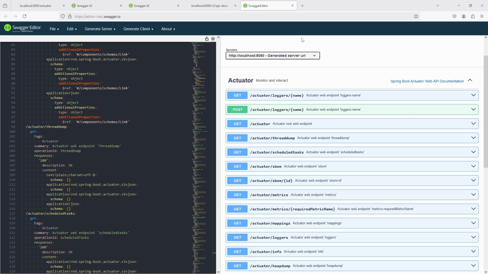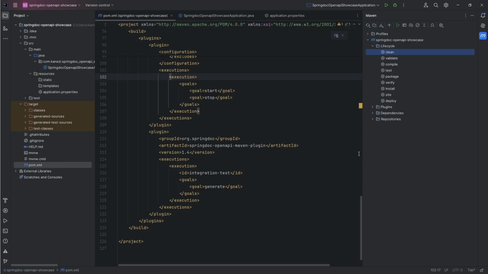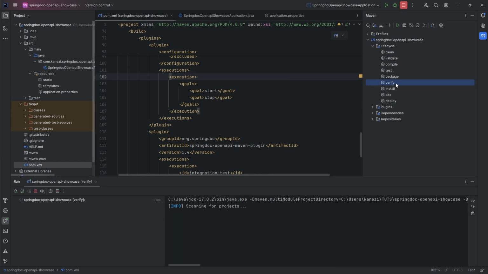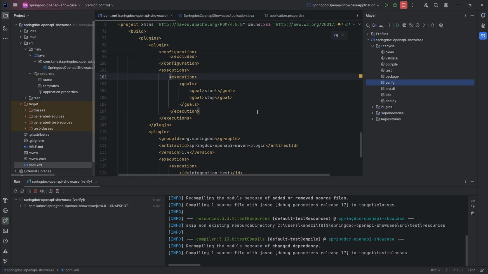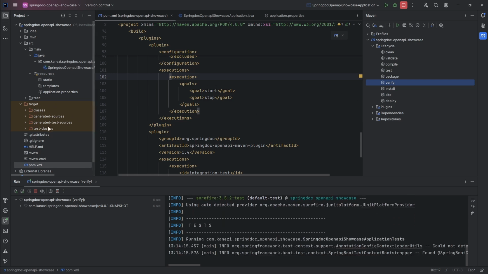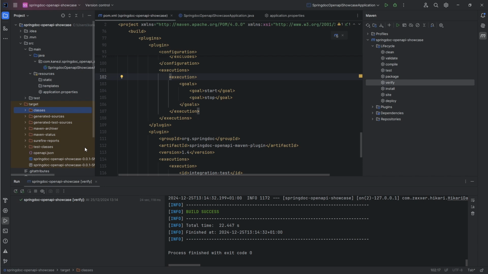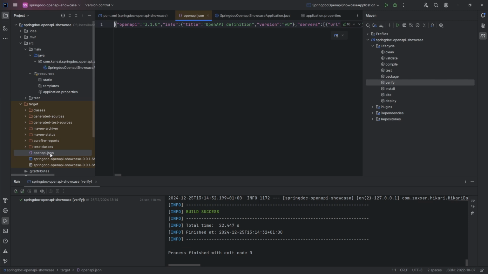Another thing you might want to do is to generate OpenAPI spec JSON as part of your build process, and for that a special OpenAPI Maven plugin is available, which I've included in our project. And during the verify phase, this plugin will generate OpenAPI specs in a root of our target directory. And once the verify phase is done, OpenAPI JSON spec is available at the root of our target directory.